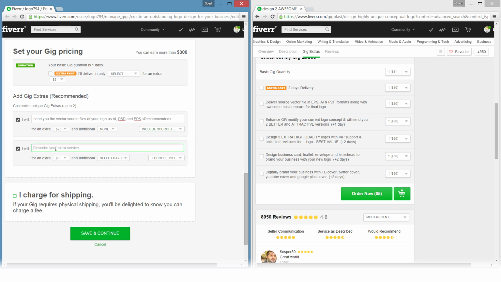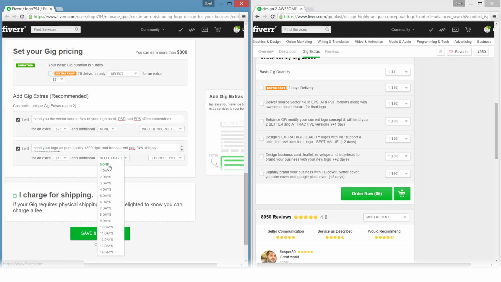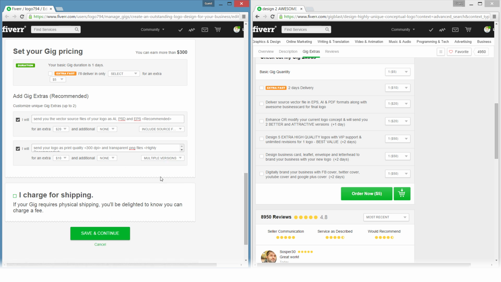And the second one will be, I will send you print quality files. I will send your logo as print quality and transparent PNG files. And I will say highly recommended. And I will put 300 DPI in there, that's the resolution, and that's fine. And I will be selling these for an additional $10. And I will say none, and I will say multiple versions.